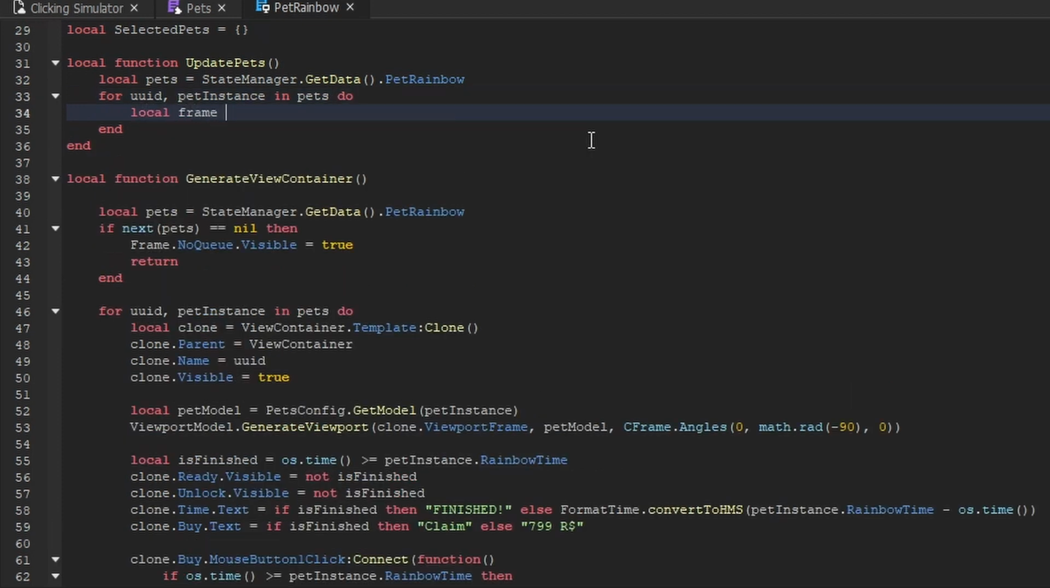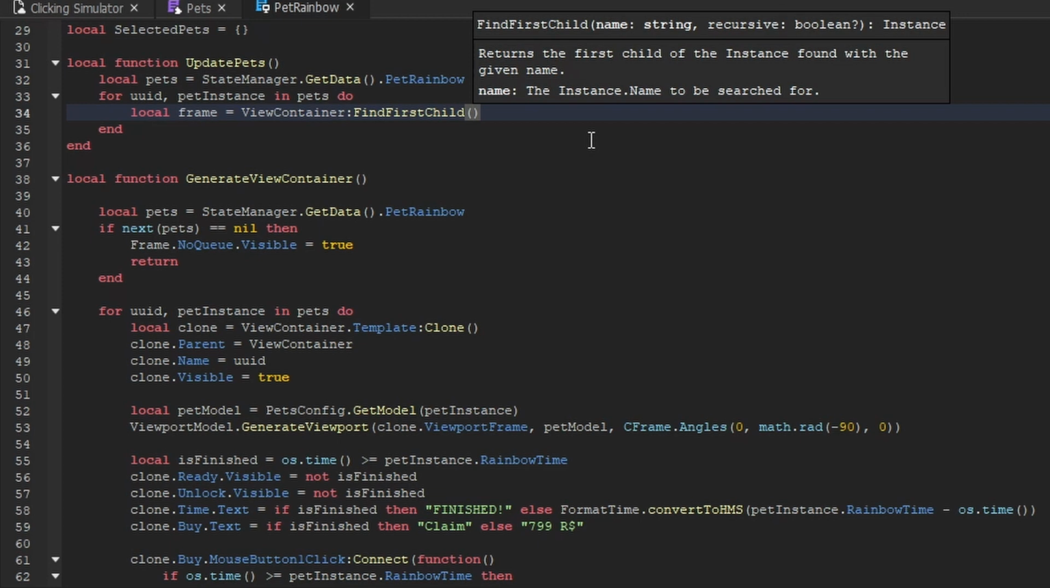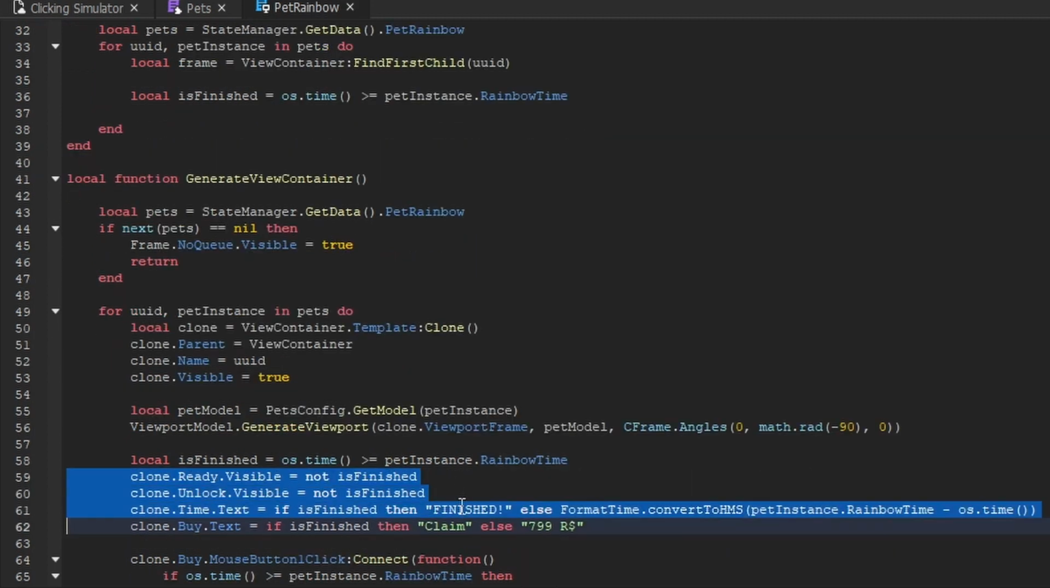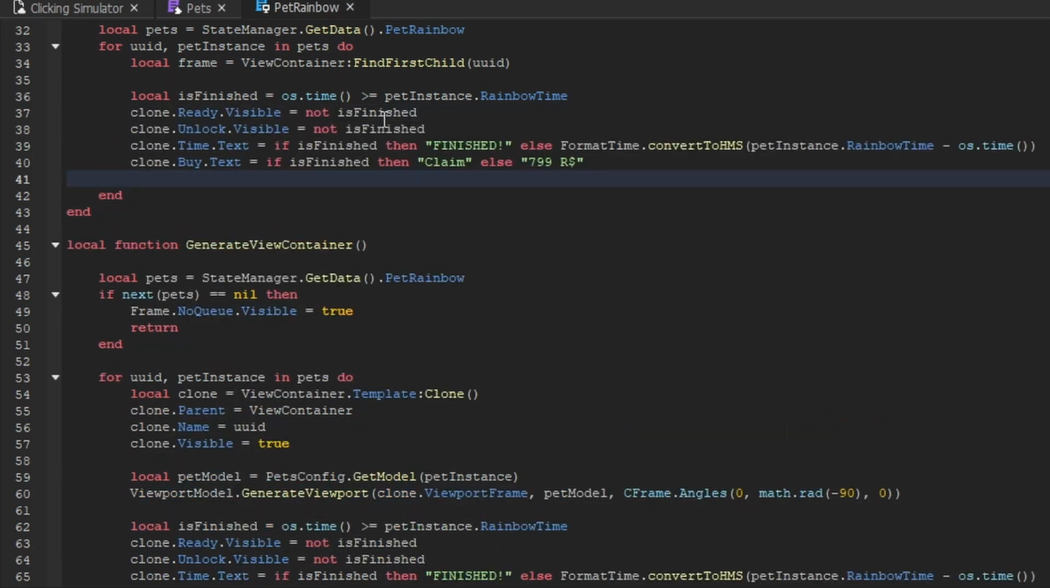Then what we're going to do is create a variable called frame, and that's going to be equal to view container, and we want to look for this specific pet inside of there, so pass through the UUID. Then we'll create a variable called isFinished, and that's once again going to be equal to os.time is greater than or equal to the petInstance.rainbowTime property, and all we have to do is literally just copy and paste that code right into there.